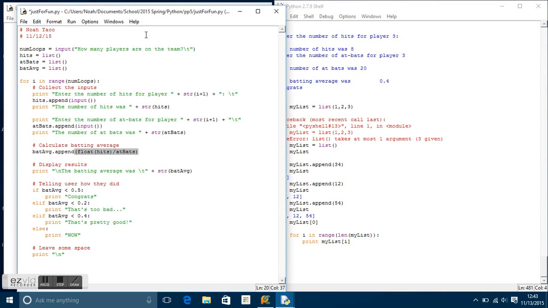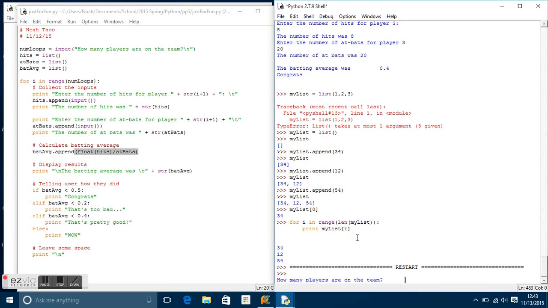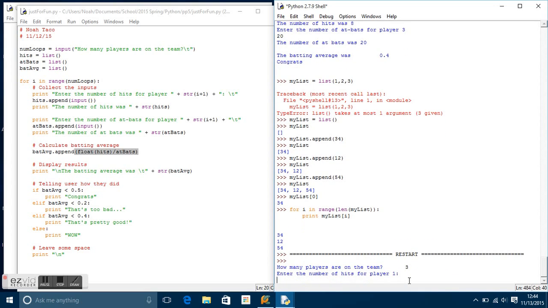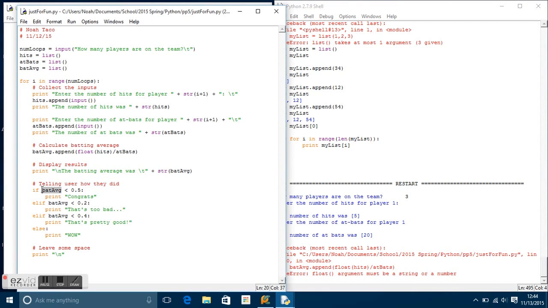Now, let's go and see. We're going to run it. There will be an error. Okay, save it. How many players on the team? So there are 3. Okay. Player 1 is going to be 5 out of 20. Okay, so there's an error. Here's the thing. Because batting average now is equal to a list, it doesn't actually equal any number. So we now have to say which one we want to talk about. We're talking about the i-th thing in the list, whatever number our for loop is on. We're just going to add that. So that will tell the computer which thing inside of the list we're talking about. We already learned how to use the i for reading purposes. Now we're using it for something a little bit more important.